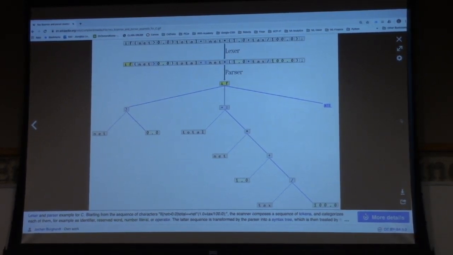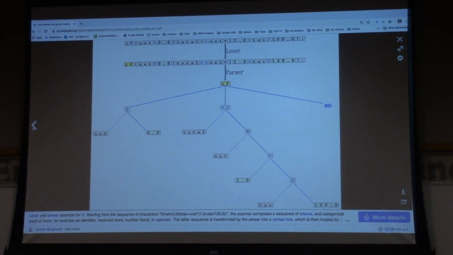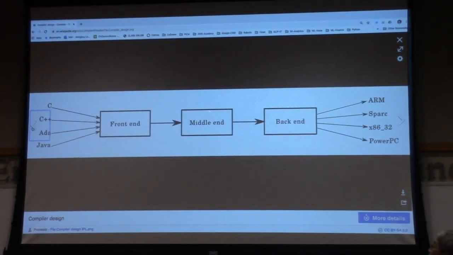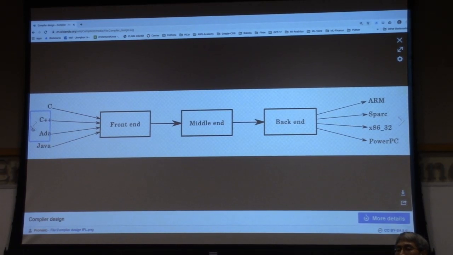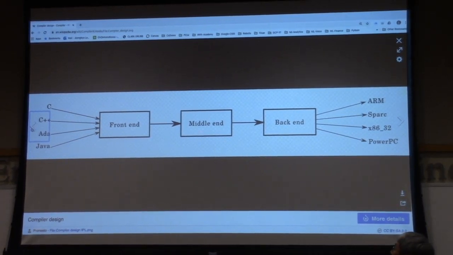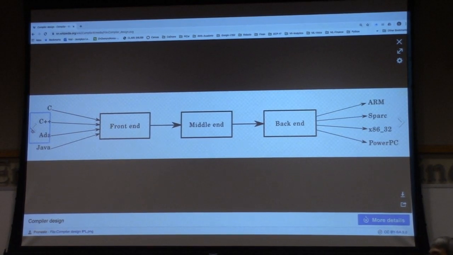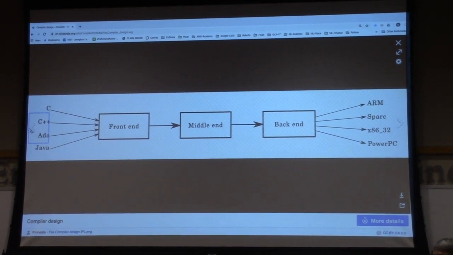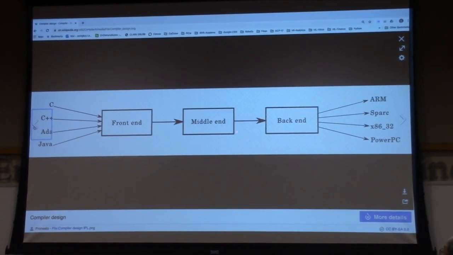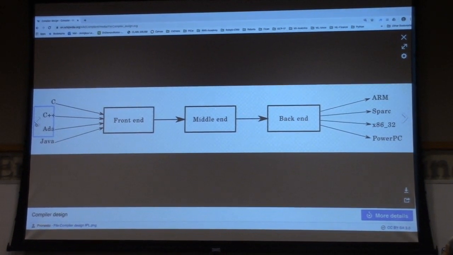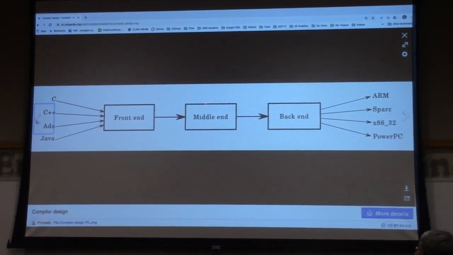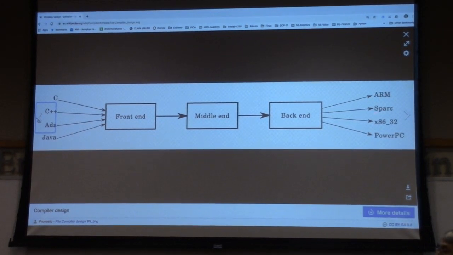Then the middle end is the analysis and the optimizer. After we change the form of the high level language into a tree, a parsing form, the parsing form will be further analyzed based on performance and optimization. And in the back end, we finally convert the analyzed form into instructions. Finally, we have the machine language.